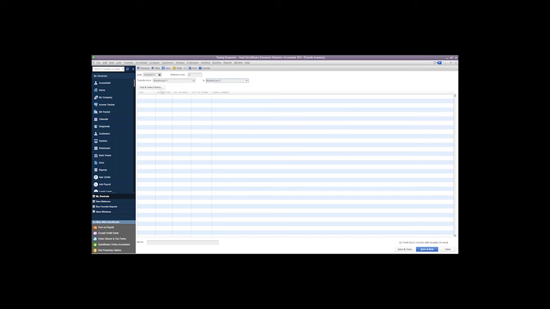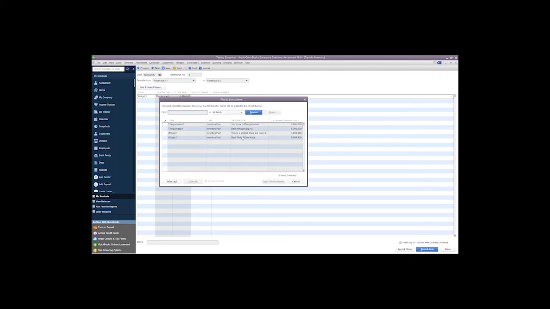So again, if we had a warehouse and we needed to transfer it to a different warehouse, we can simply click the button and hit warehouse 2. Then essentially what we'll be doing is moving inventory from warehouse 1 to warehouse 2. And if we had a vehicle or something set up, this is how we would do that as well. So we can just add items here. We can add a widget. We can add a couple.